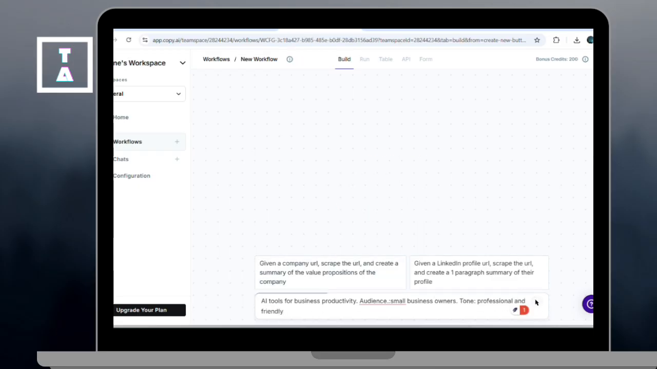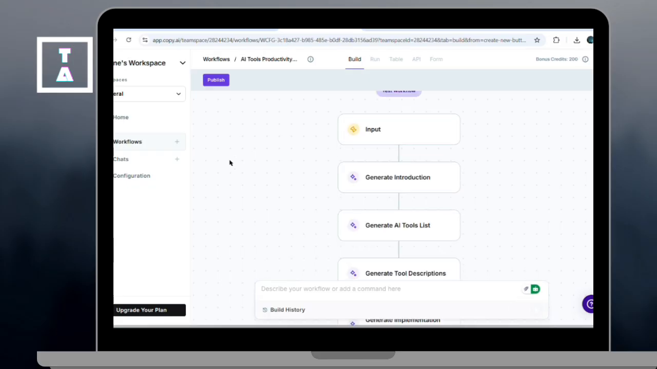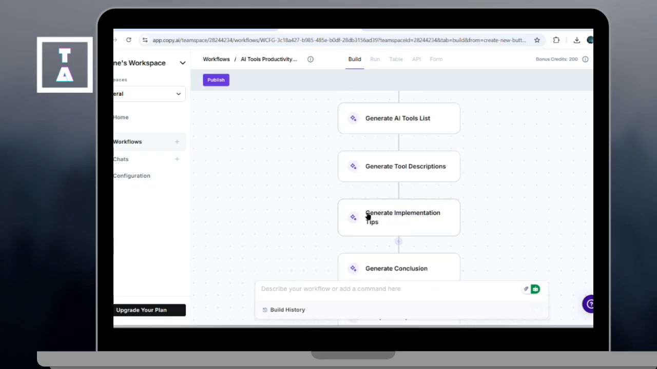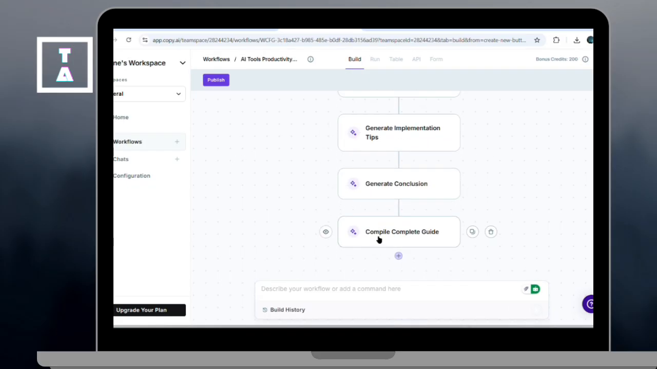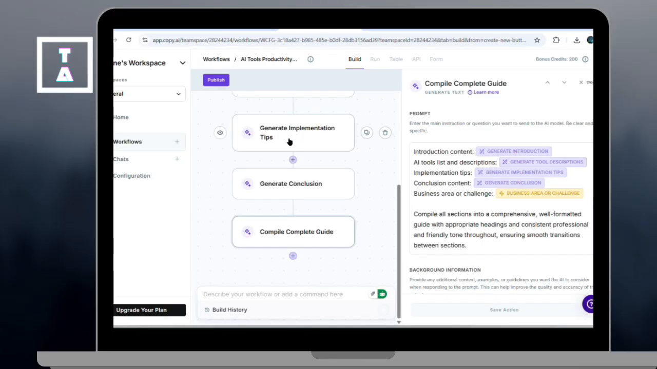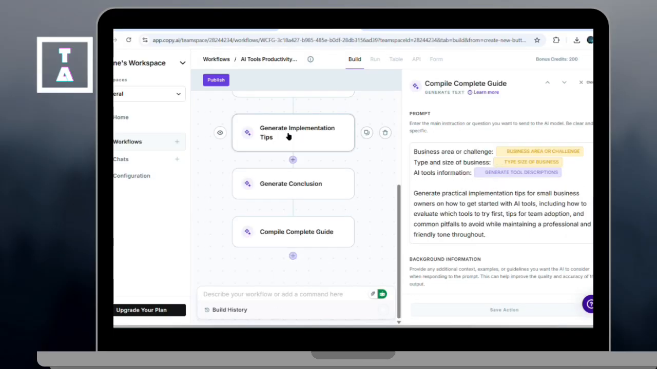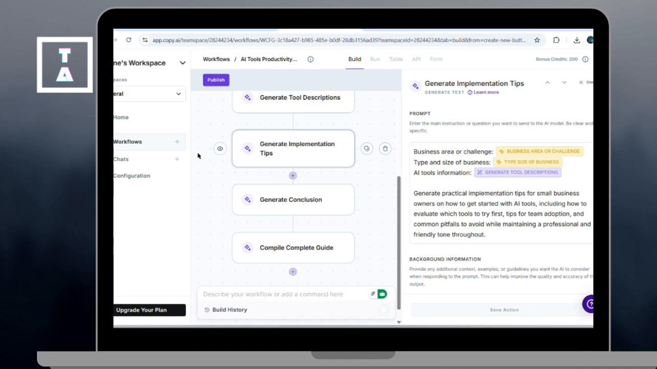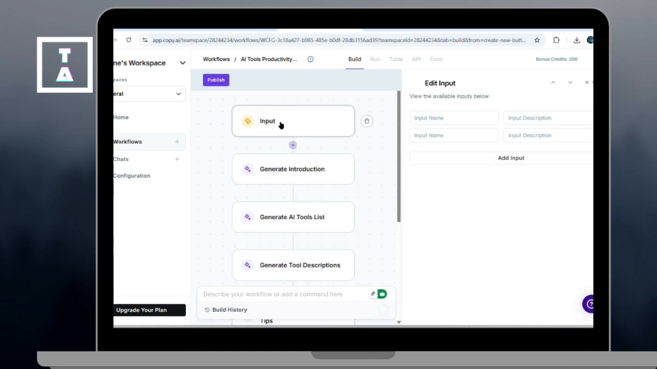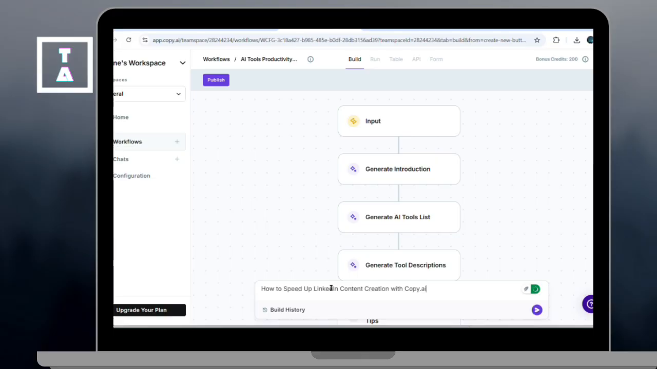Then click Run Workflow and let Copy AI generate multiple post options. Then you can now review, edit if needed, and copy the best one into LinkedIn. And that's it. With Copy AI's workflow, your LinkedIn content pipeline just got faster, smarter, and way easier.